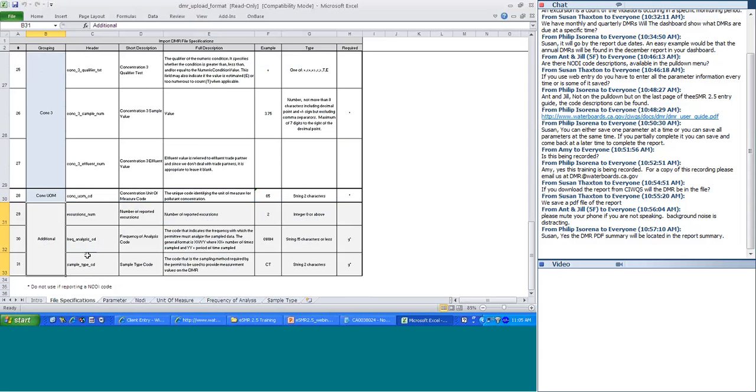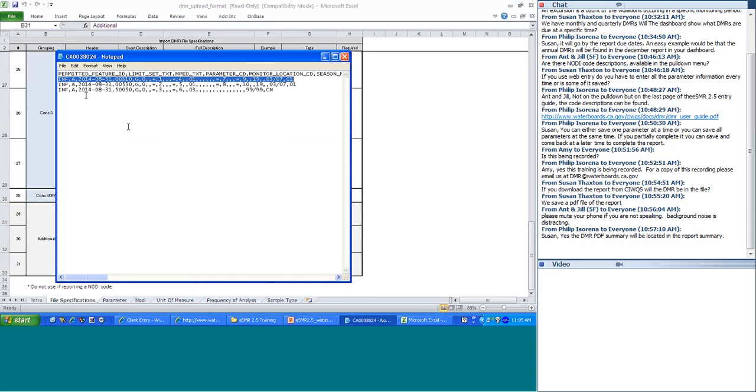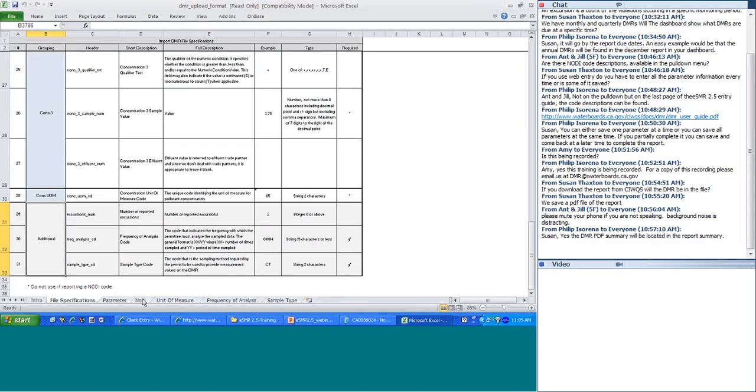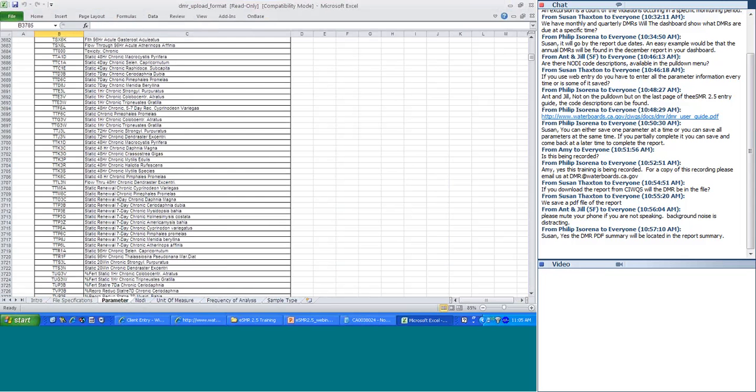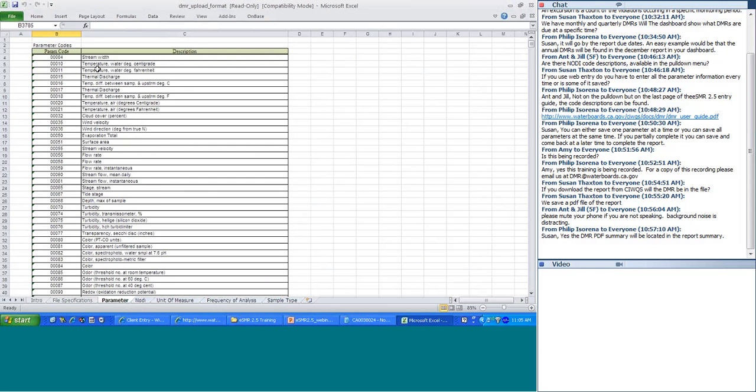So we just took exactly what they use. When you fill out this information, for instance, for the parameter item, they have different parameter codes. Each one of these tabs in this Excel spreadsheet contains a list of the valid values. So for stream width, 0004, temperature, 0010, and so there is a different list of codes for the different parameters.